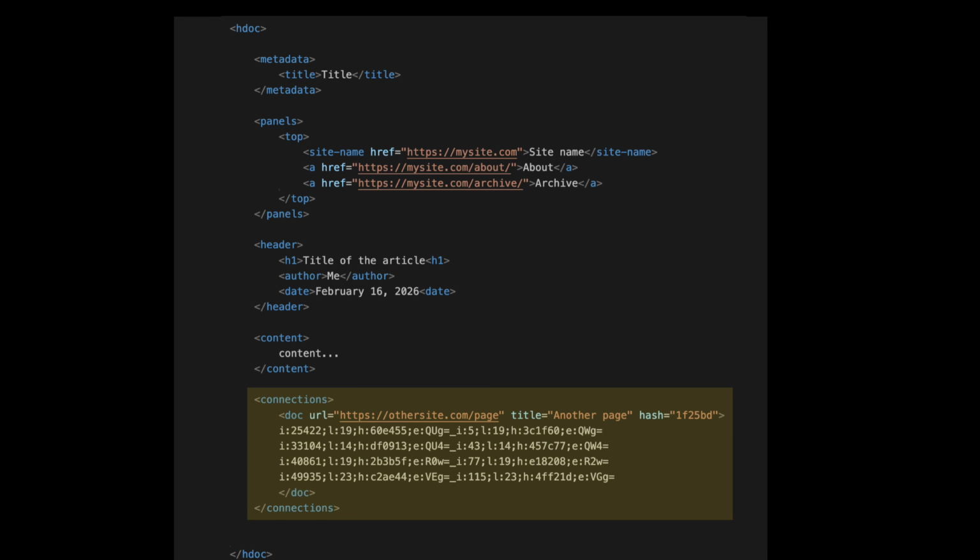The changes in content may break the floating links. However, because floating links use hashes, they usually can find their new positions in text, or at least visually show that they are broken. And this is what the source code of a typical HDoc looks like.